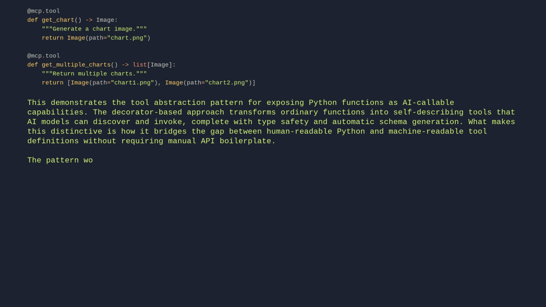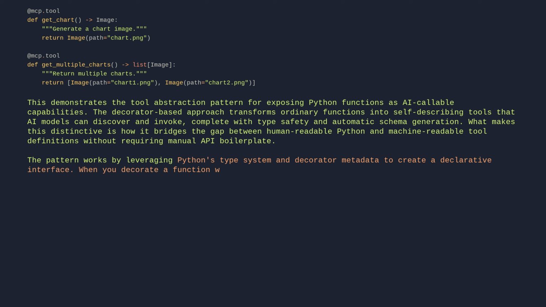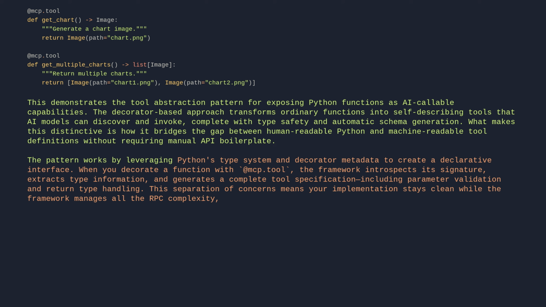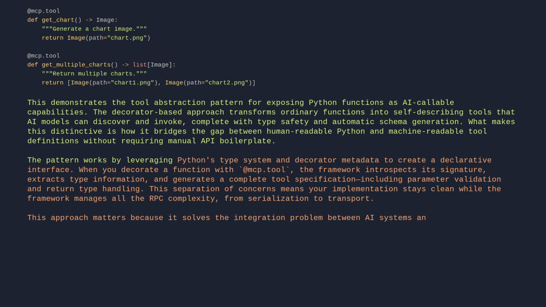The pattern works by leveraging Python's type system and decorator metadata to create a declarative interface. When you decorate a function with @mcp.tool, the framework introspects its signature, extracts type information, and generates a complete tool specification, including parameter validation and return type handling. This separation of concerns means your implementation stays clean while the framework manages all the RPC complexity, from serialization to transport.